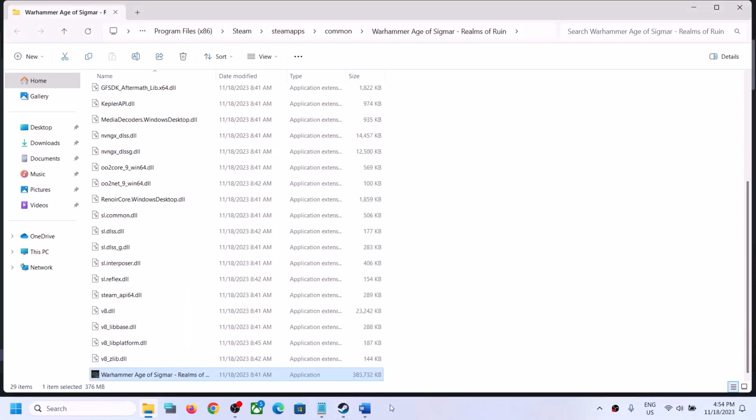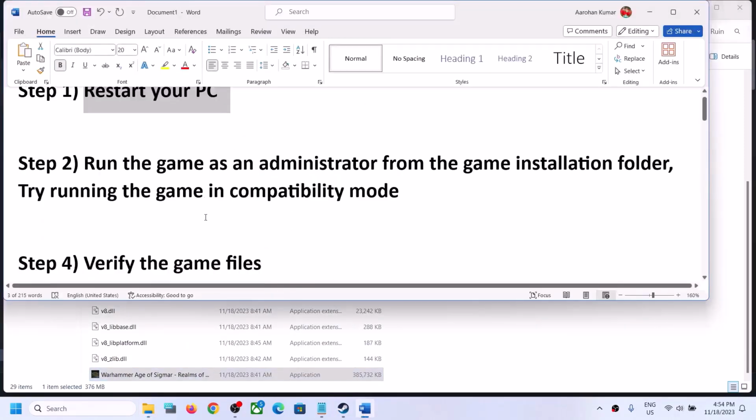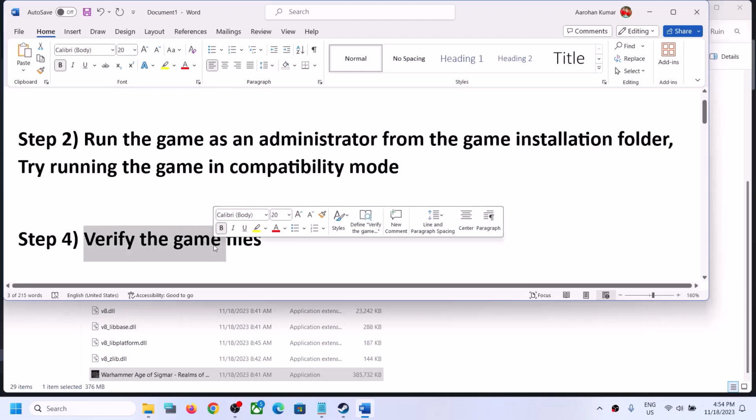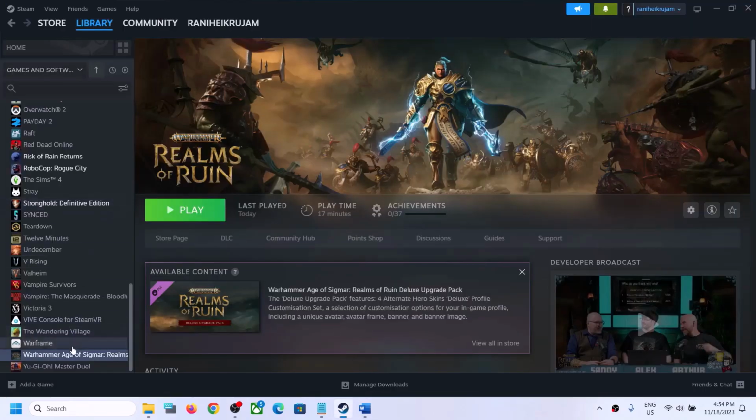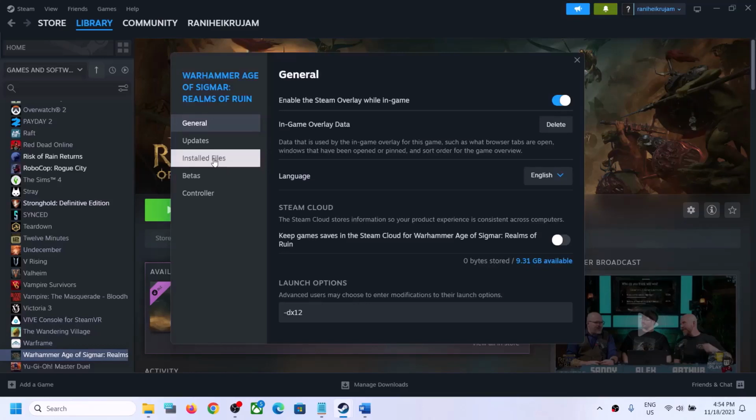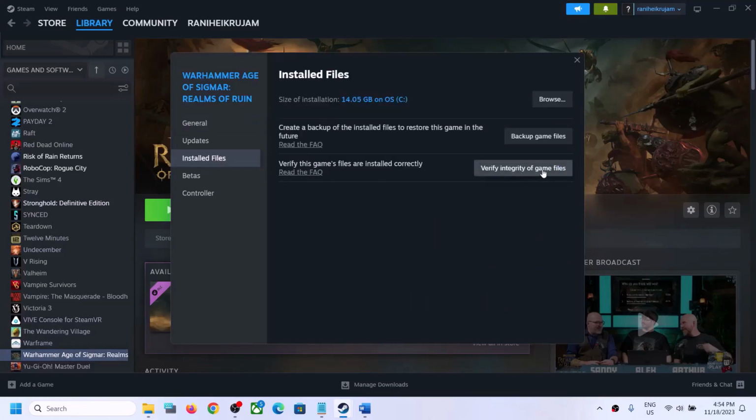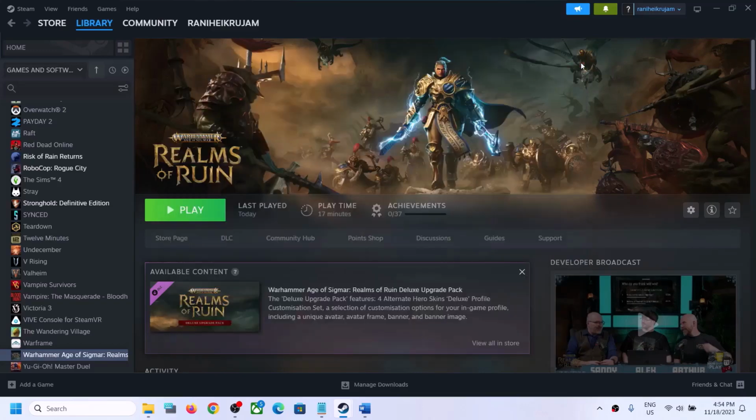Now the next step is to verify the game files. Now this is important. So go to Steam, make a right click on the game, select properties, and go to the installed files tab and then click on verify integrity of game files. After the verification is done, launch the game and then check.